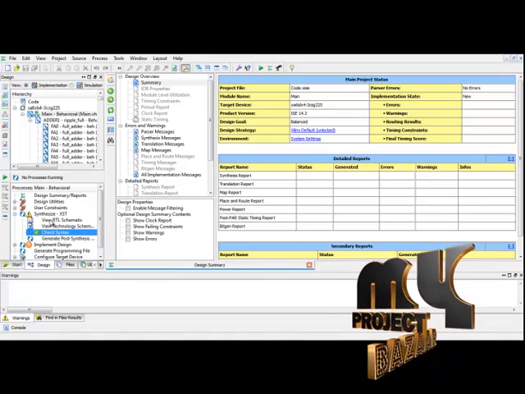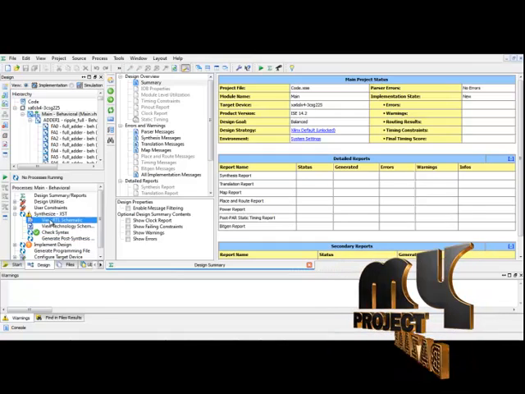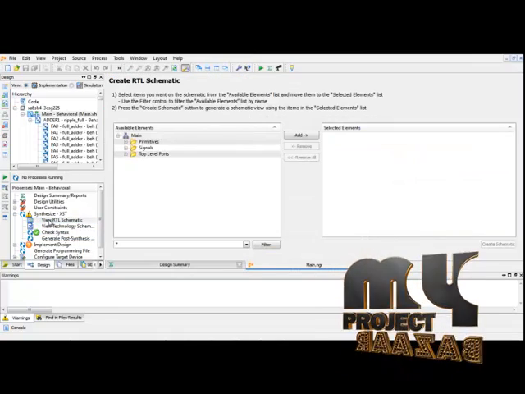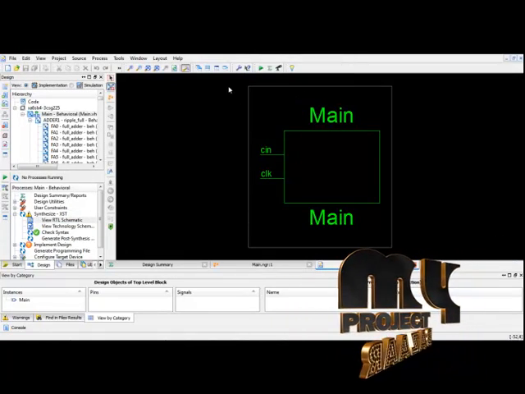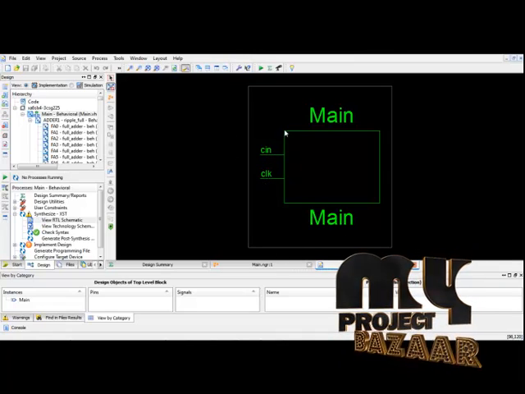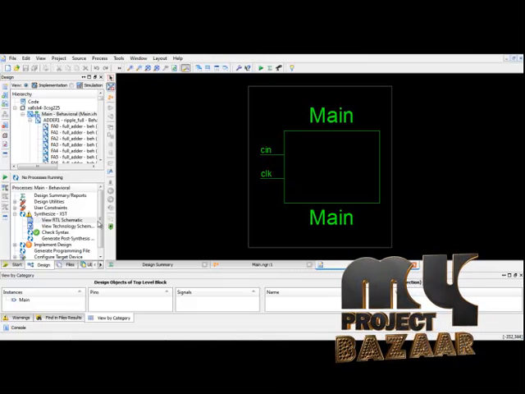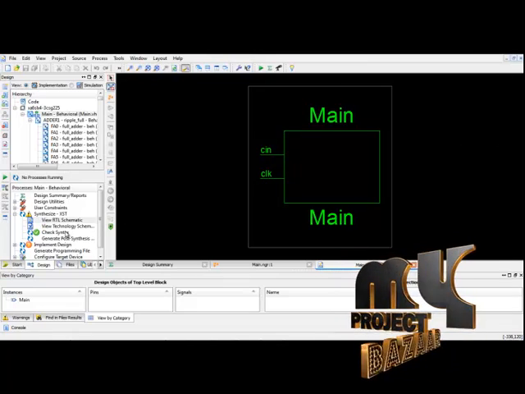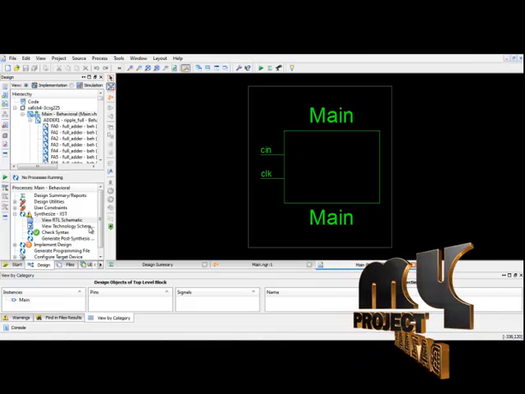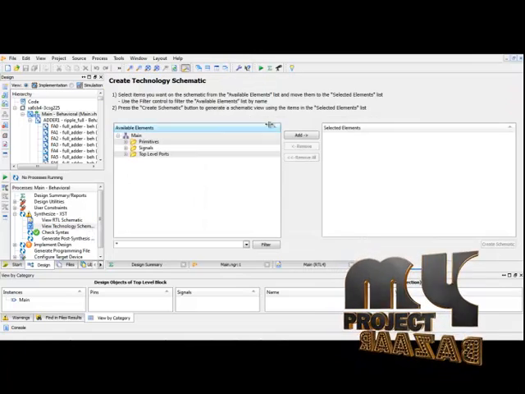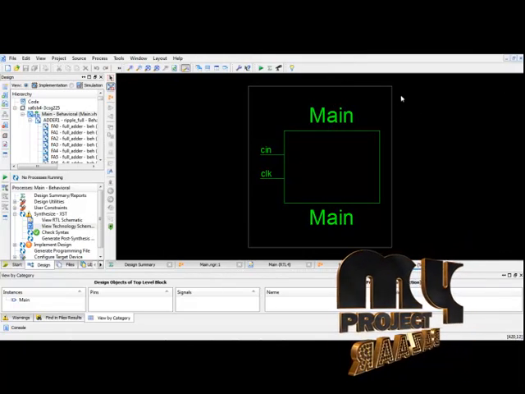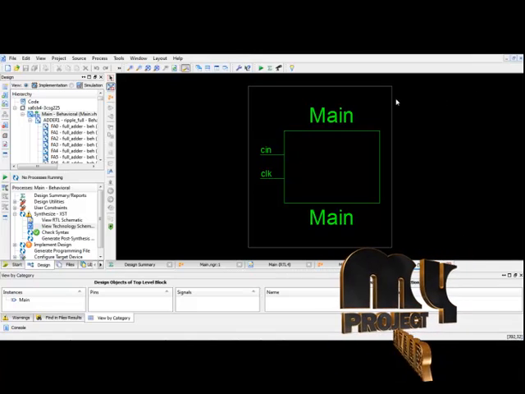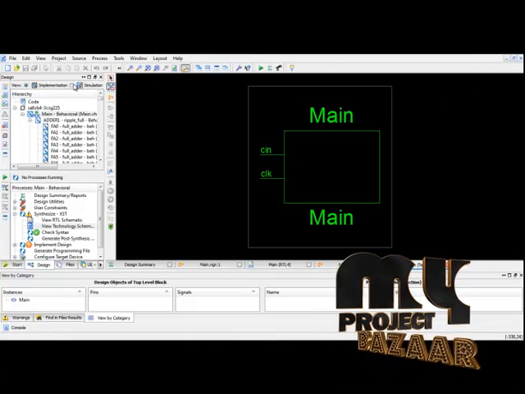Please select the RTL schematic and run the process to create a schematic. This is our overall RTL schematic diagram. Cin and flags are our input signals. Now we are going to the third step. Please select view technology schematic and run the process to create a schematic. This is our overall technology schematic diagram. Now we are going to the final step of our project.